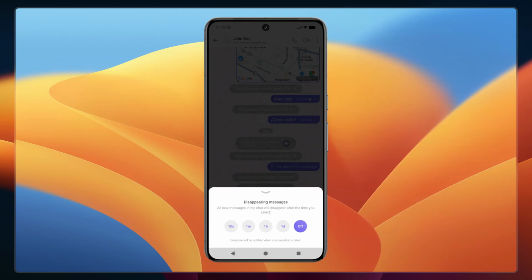Now you'll see several time options appear on your screen. These include 10 seconds, 1 minute, 1 hour, and 1 day. Each option determines exactly how long your photo or video will be visible before it disappears from the conversation. Take a moment to consider which time frame works best for what you're sharing, then tap on your preferred duration.